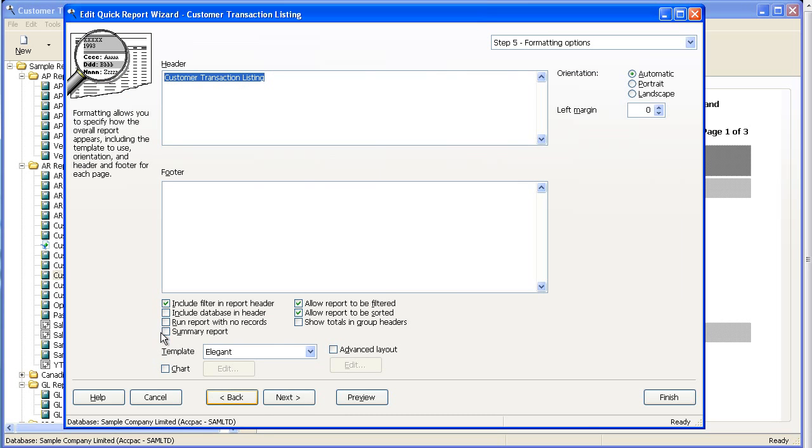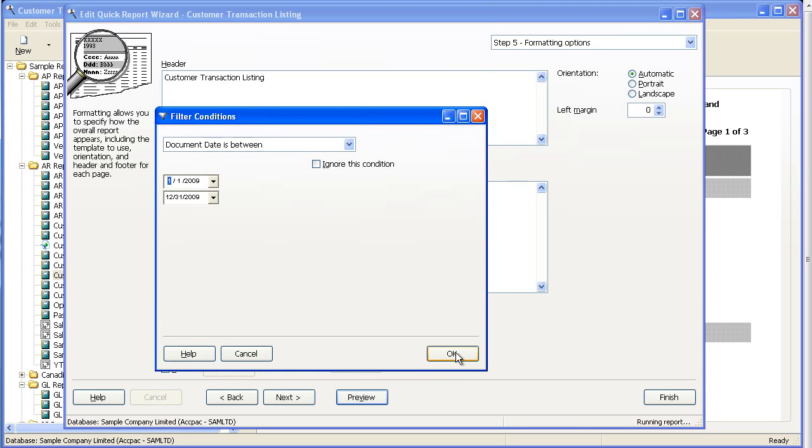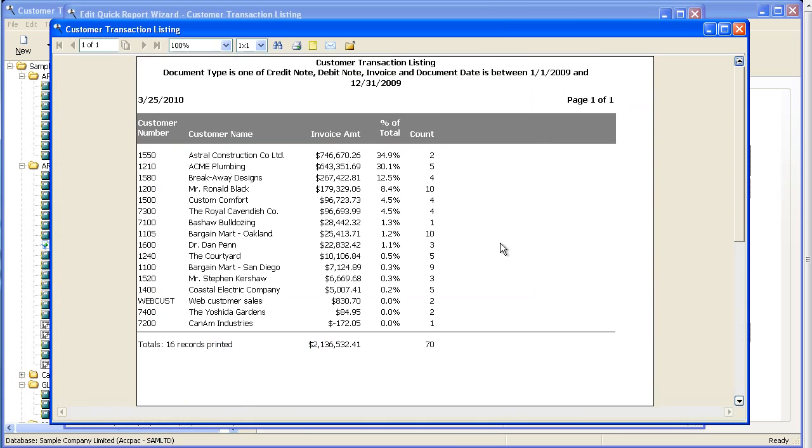The one thing I want to point out here, though, is that we have a summary report option that if we turn this on and run the exact same report with that turned on, we actually go back to just seeing the subtotal lines here and just the subtotal fields along with the percentage of totals there.